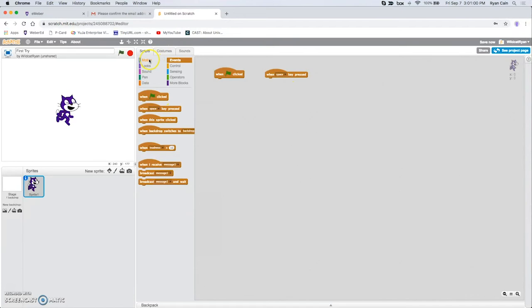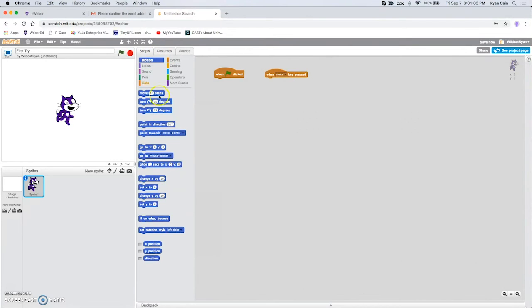Okay, so I'm going to come over now, and let's say I want it to move. I'm going to have Waldo move 10 steps, and then I'm going to put a 10-step over here. But I'm going to change these. So when I click the green flag, let's have it do 10 steps. And maybe when I click the space bar, I'll have it go 40 steps. Let's try that out. So I can click the green flag, and Waldo moved 10 steps. If I click the space bar, Waldo moves a little more.